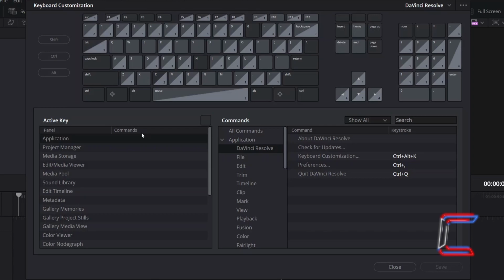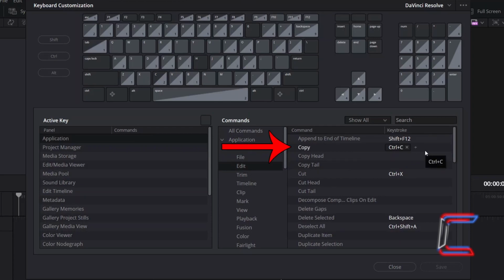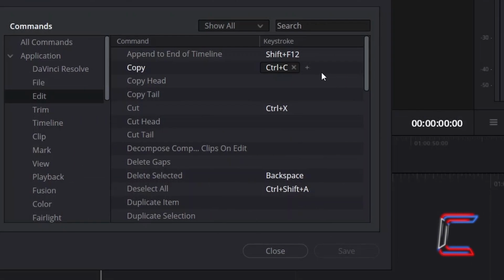Let's say, for example, now that we wish to change the keyboard shortcut for copying an edit on a project file. Under Commands and Application, I will select Edit, and I will find the Copy function underneath the relevant Command and Keystroke headings. Under the latter column, we can find what the current keyboard shortcut is. I can now type on my keyboard the shortcut that I now wish to apply to this particular command.